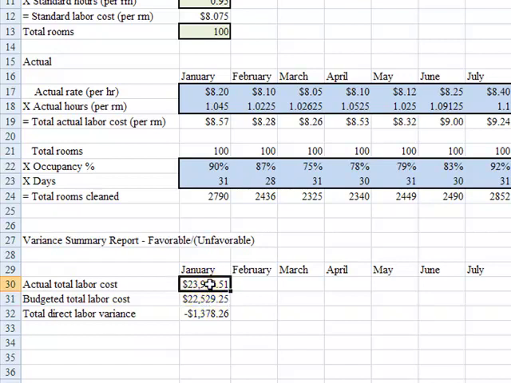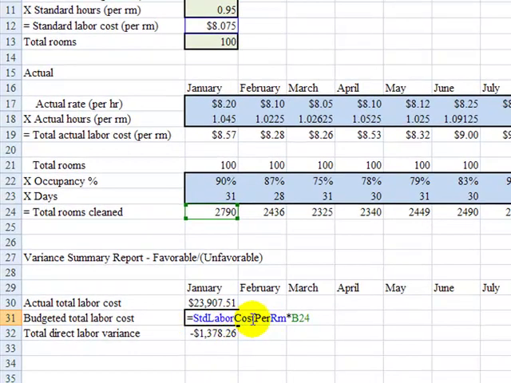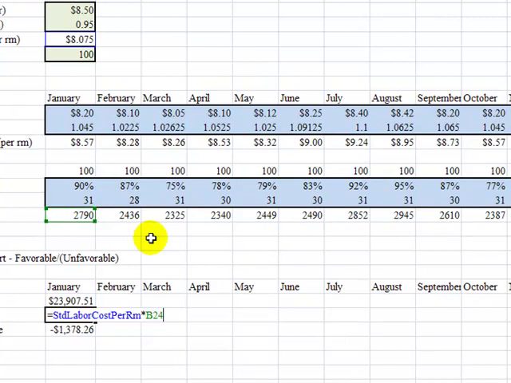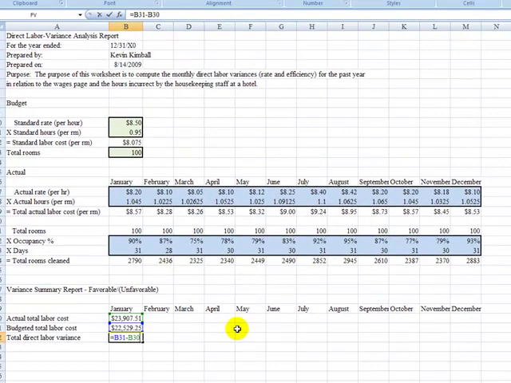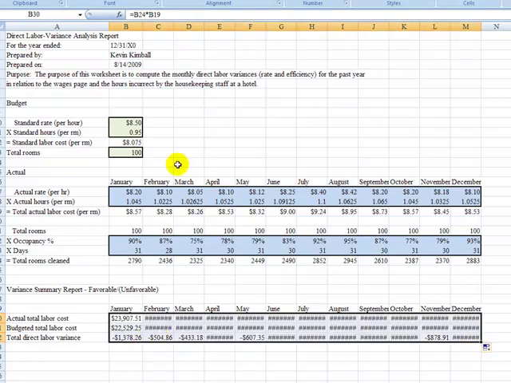I believe we've set up our formulas correctly so that if we copy these across, this relative referencing will copy across and go to column C, D, E for the different months, so that's fine on the actual. The budgeted total labor cost, we will always have to refer to the standard up above, and we'll multiply it by the number of rooms cleaned, B24. That'll be variable, and that'll be a relative reference as it copies across, and therefore taking the difference between these two, I think we have our formula right. So if we take that and just drag it across, we have all the variances.